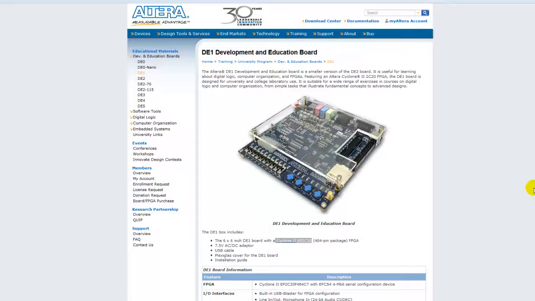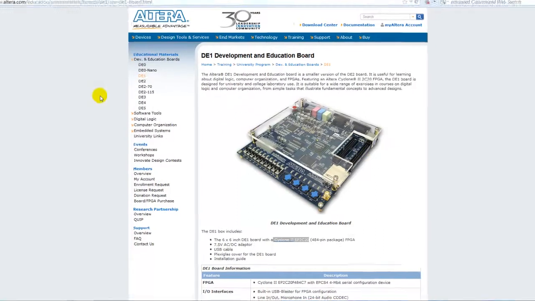What's up, everyone? Today I'm going to talk about the DE1 development board by Altera. Today I'm going to show you how to quickly set up the board, install the software, create a quick VHDL program, run it, and hopefully, if I have time, simulate it if you don't have the board.